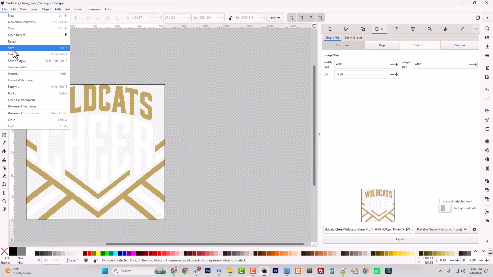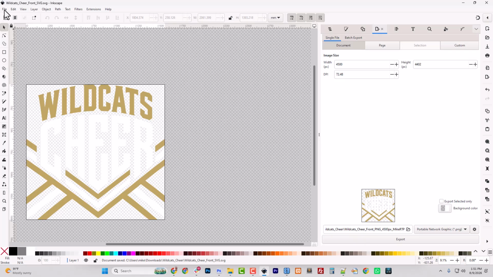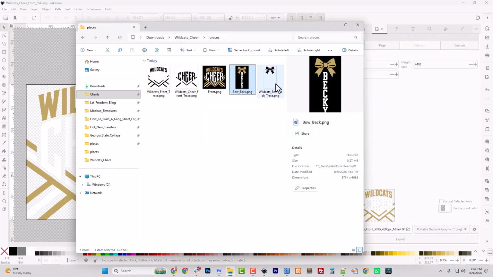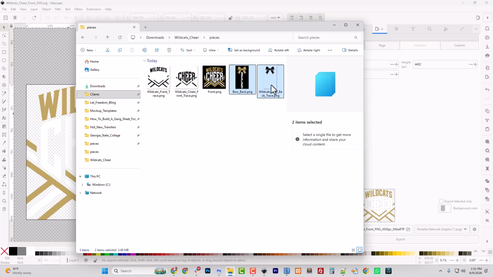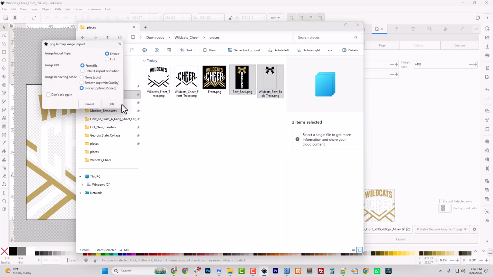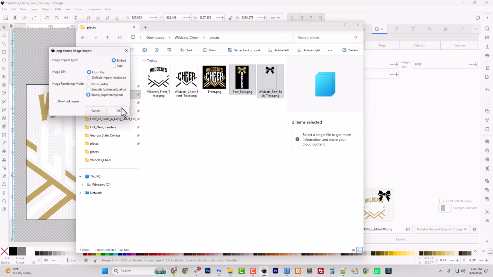And then I'm going to stay in this same document. I'm saving it, right? I'm just going to save it. And then I'm just going to drag these things in. And we'll save it as something else. So I'm going to grab both that bow back and the rendered upscale ChatGPT image, and this is the trace. We'll pull those in and hit OK. And hit OK.